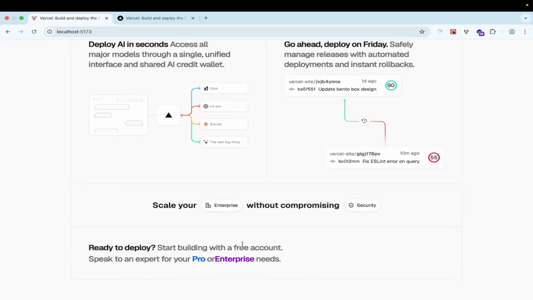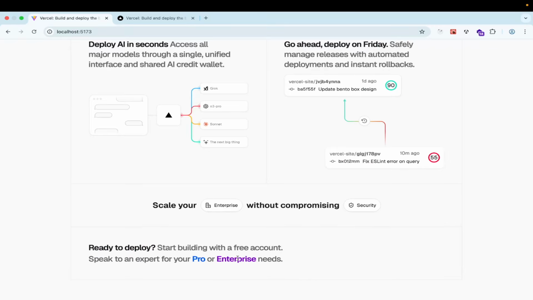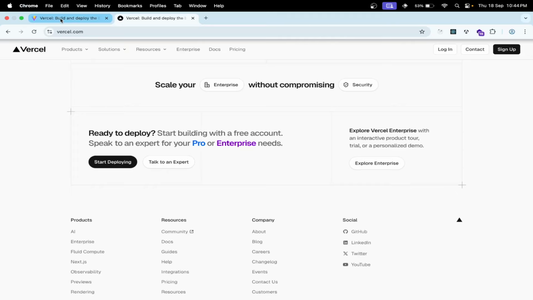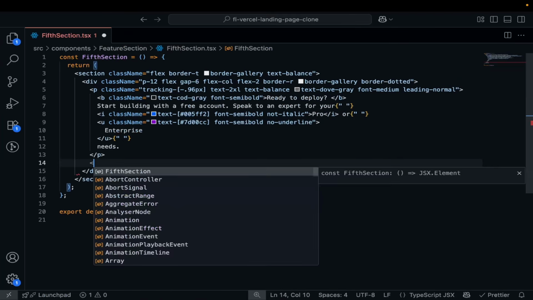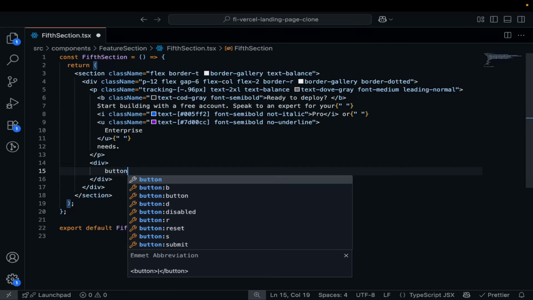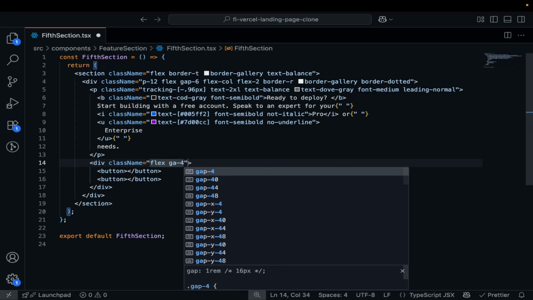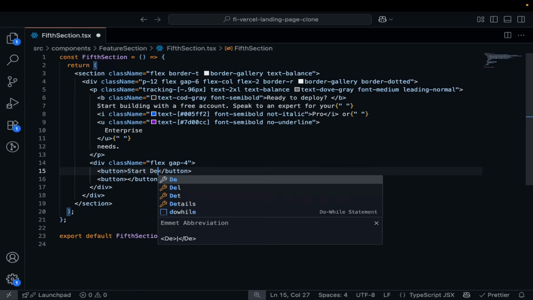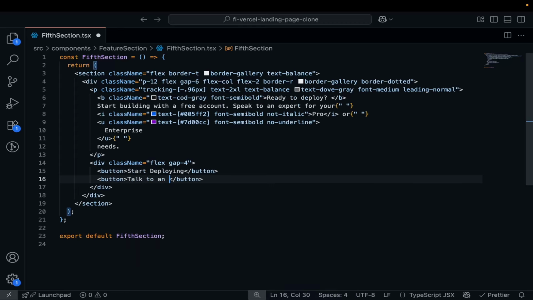Now let's give some space. So I will go here and add some space. Okay, we have some space here. So it is looking exactly like this one. Now let's create the buttons. So after this P, I will create one more div. Let's take two button. Let's give the class name. So it will be simple display flex and gap 4, which is 1 rem. Let's give the button title, start deploying, then talk to an expert.